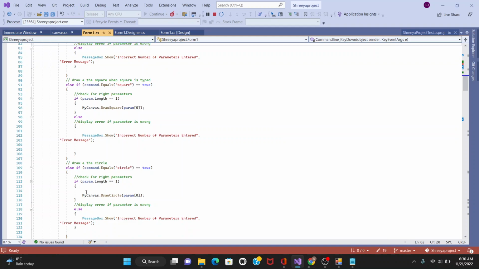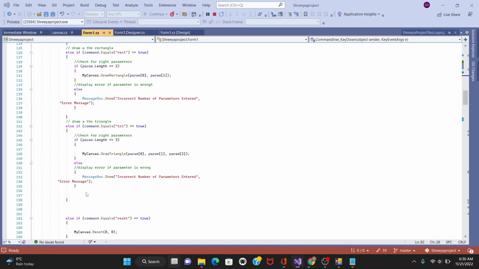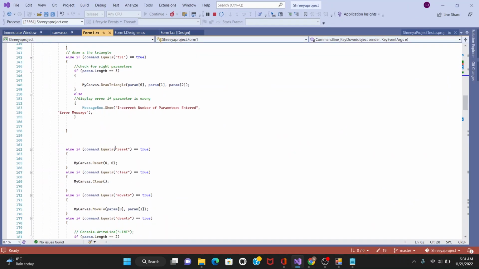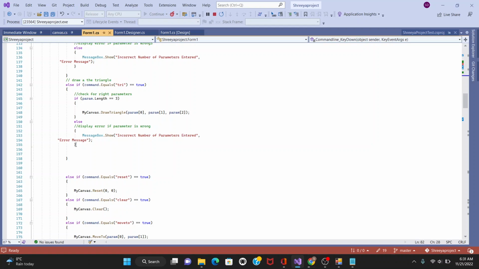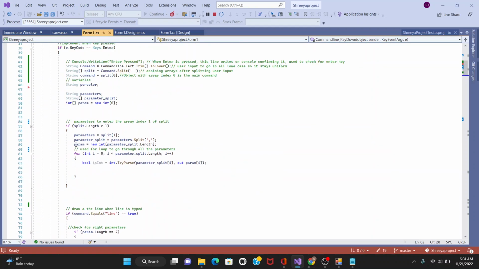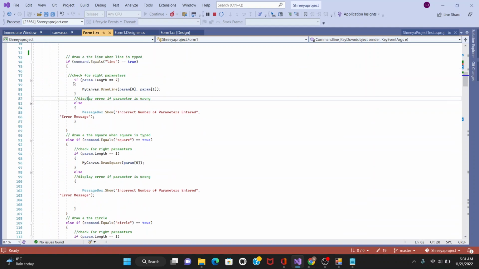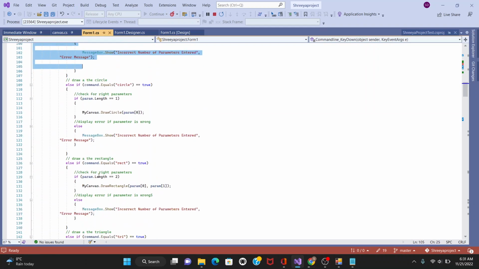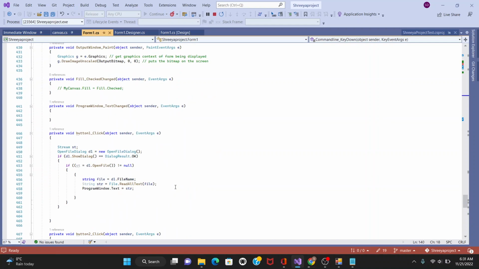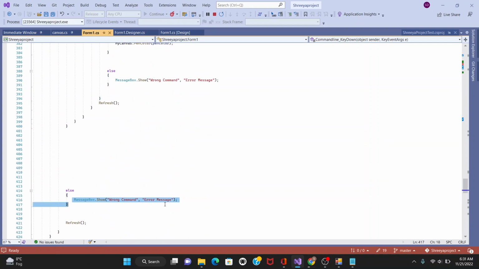Same goes for square, circle, rectangle, triangle, everything. I also have reset, clear, move, and draw to in if else. I have used everything in if else. If else means that first of all it checks whether it's this line, then it checks if it is this line, then this line. If nothing of it happens, then it shows this message: wrong command.